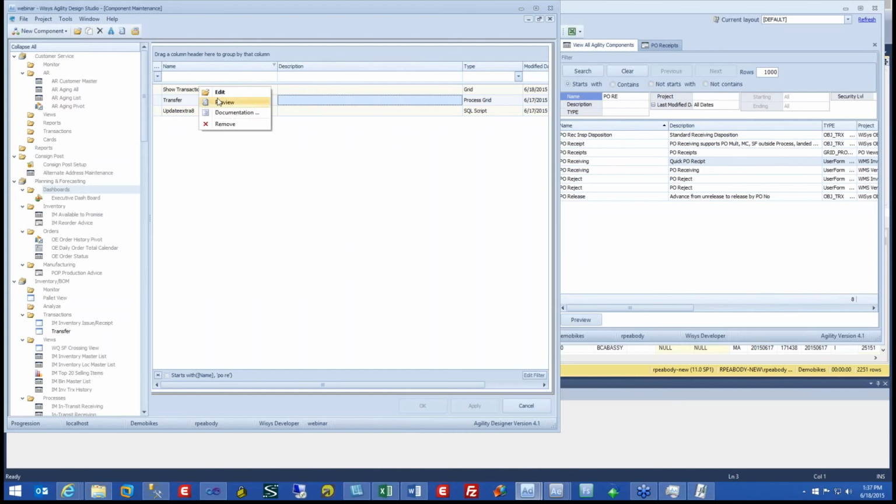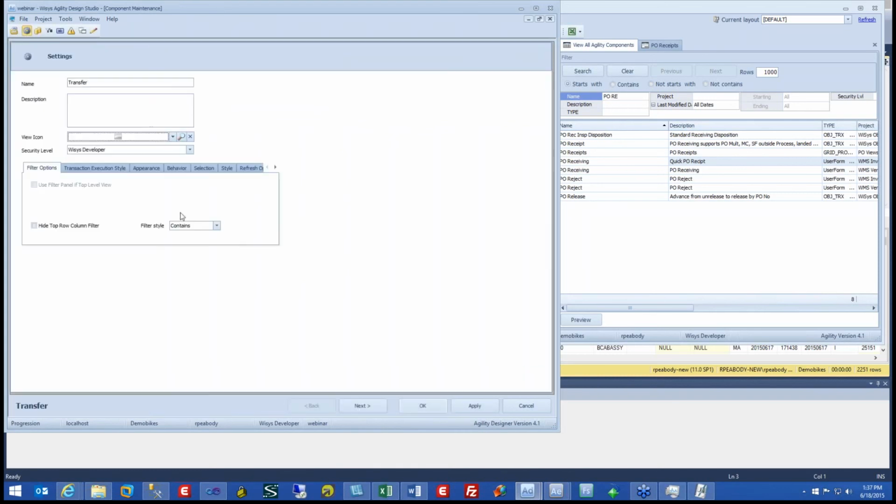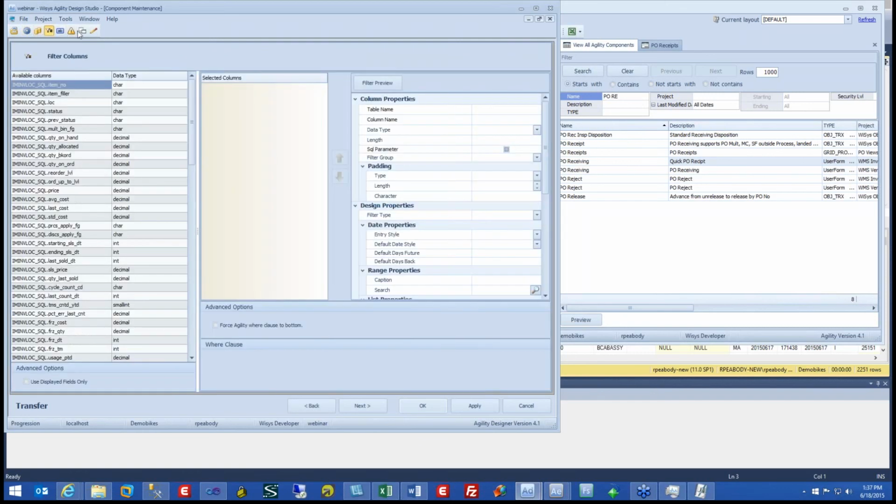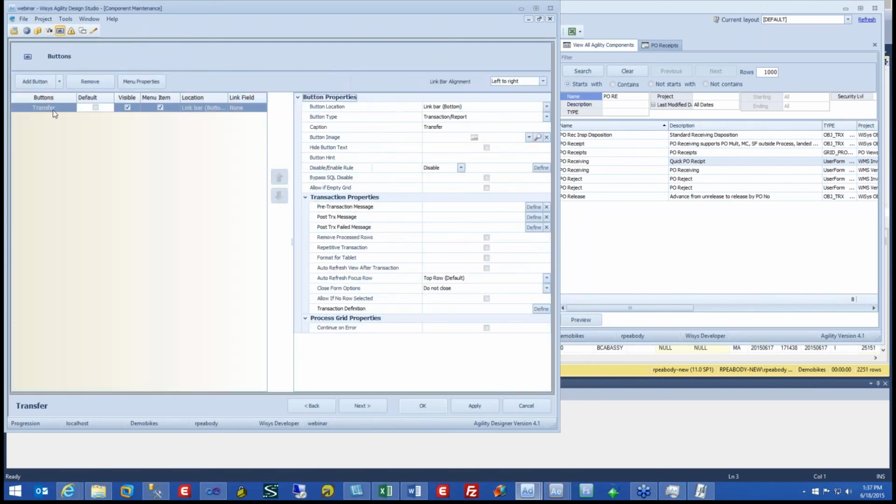I called it transfer. What I did is I made a quick query of some data that's here. I don't have any real filters on my data because I'm just going to pull it up as a list. And then I put a button on here that does a transfer. Adding the button was pretty simple. I'm just clicking add a button and adding transfer. I'm defining it here as a transaction or report.